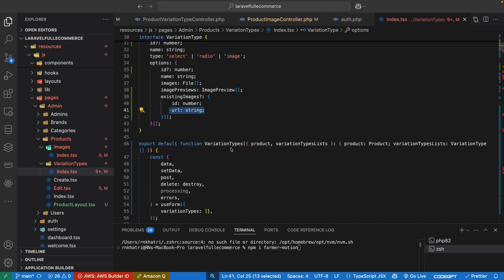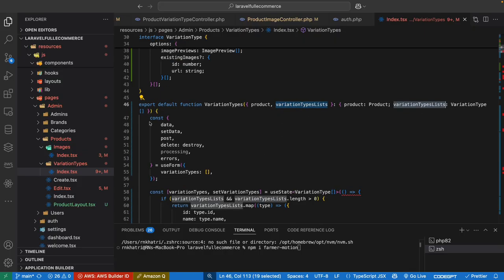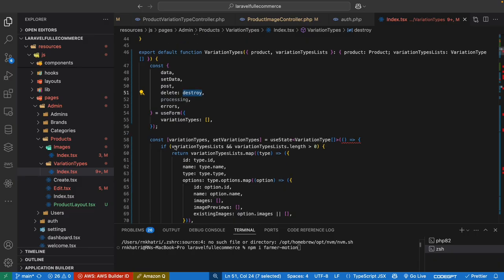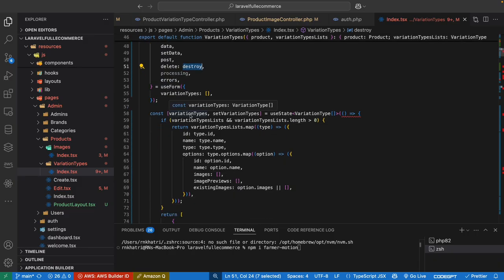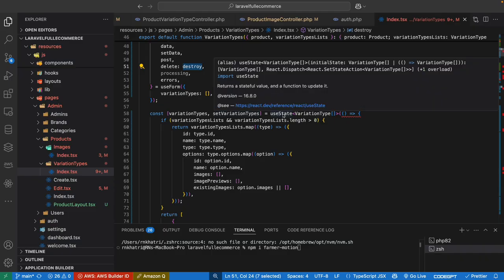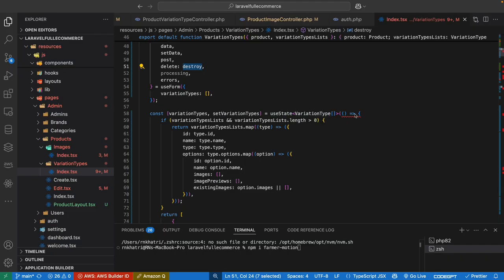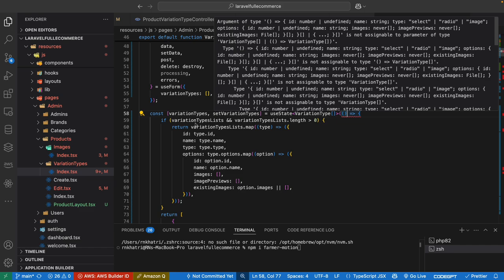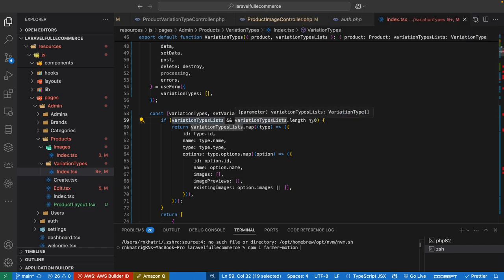Okay, and then go to the variation types, product and variation type list coming from the backend. If there is an existing variation type list, and this is a variation type list, we have to define the useForm, data, setData, post method, delete, destroy, and processing, errors, and this one. Okay, and let's make variation types, and setVariationType as a useState of variation type of this one, and here we have to pass this variation type list, and if variation type list length is greater than 0 from the backend, we have to push on the variation type list map.